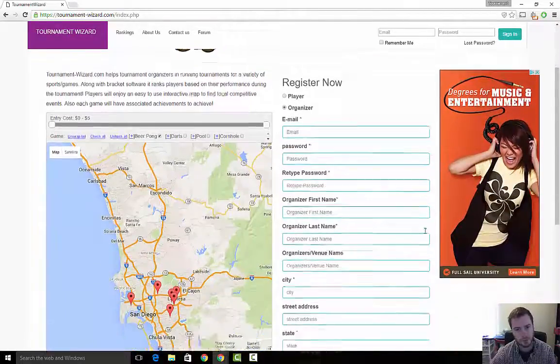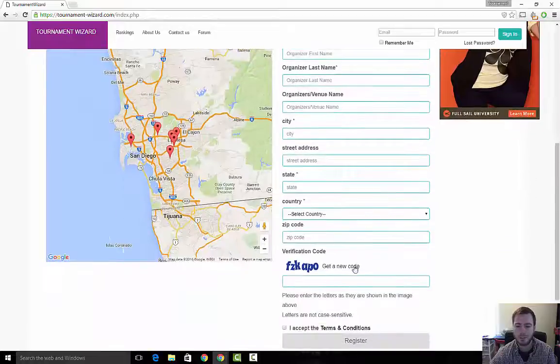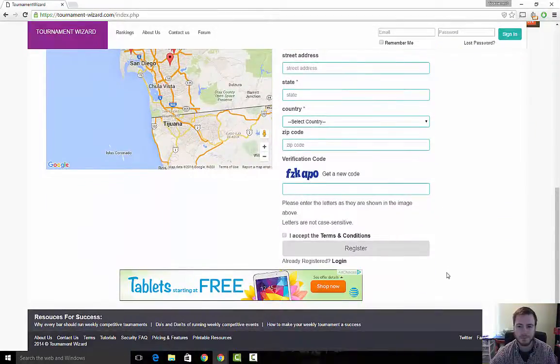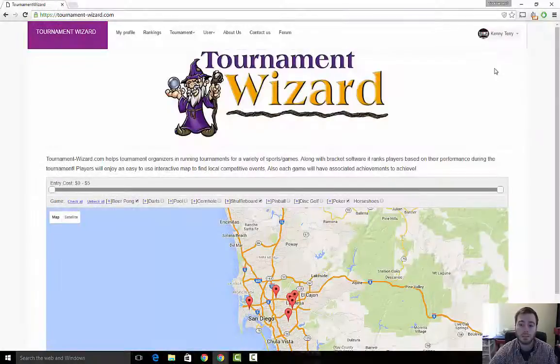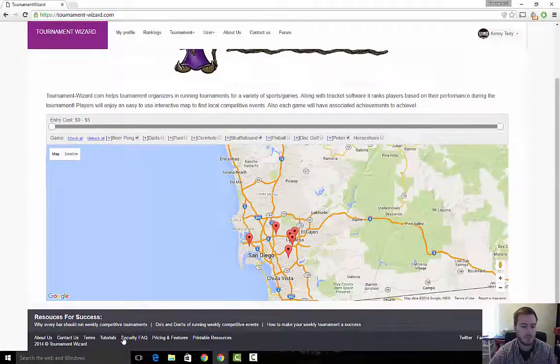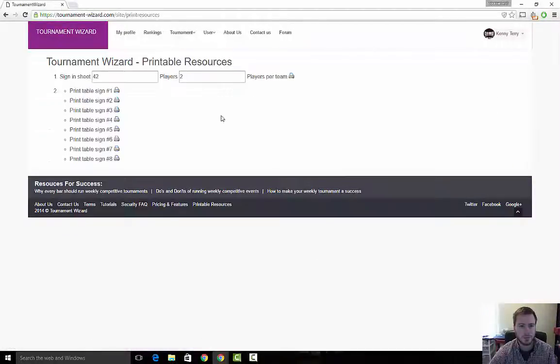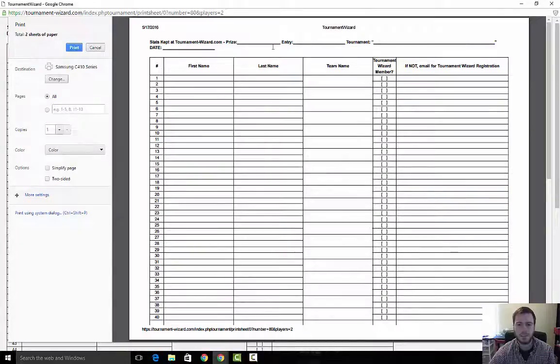I'm going to go through this really quickly. Put in all your information here and sign in and register. Alright, once you're logged in, first thing to do is go to printable resources, go here to sign-in sheet, and you'll see the sign-in sheet here. It's really helpful for running events because it already asks for the player's first name, last name, email. So when you're adding new players to the event, it's really easy.